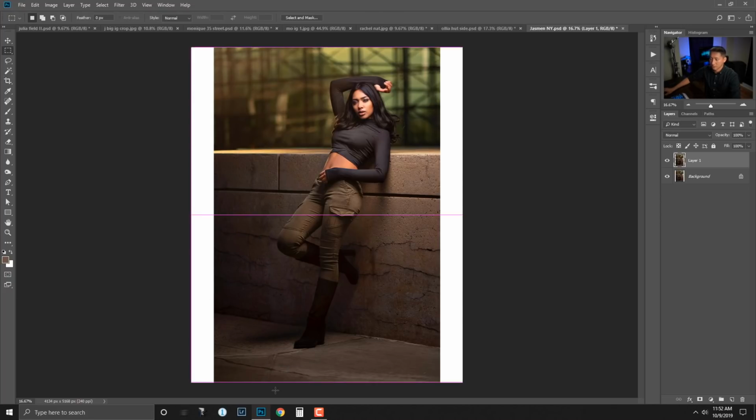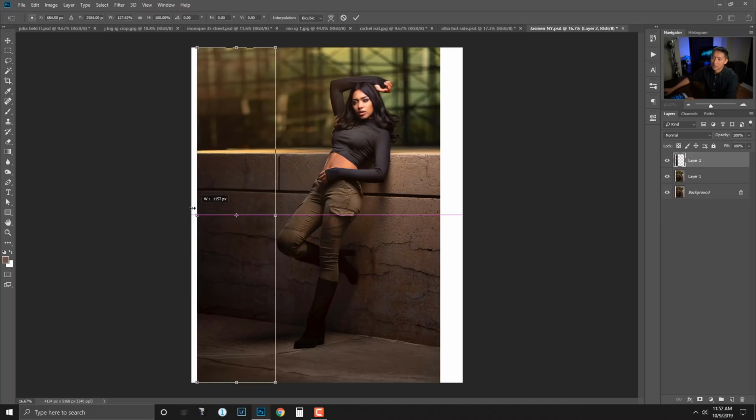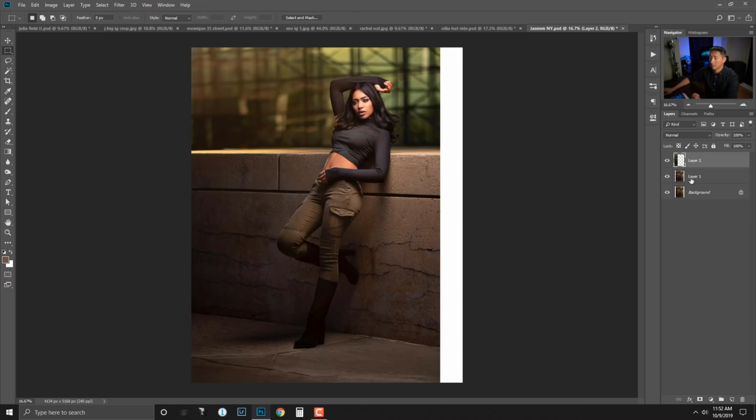Select that left side of the image, hit Command or Control J, then hit Command or Control T now, and then you're gonna just stretch that image to the left side. And it should snap into place. That's the reason why I make that copy of the layer.